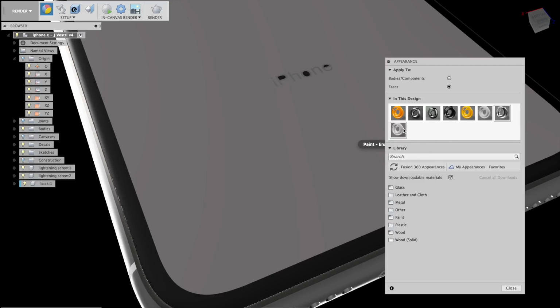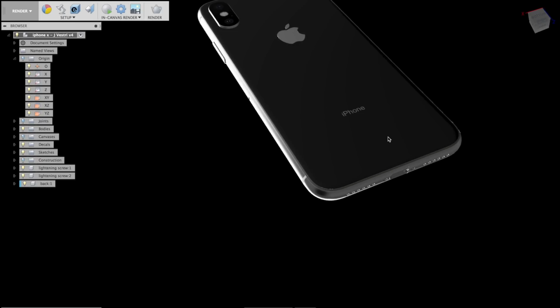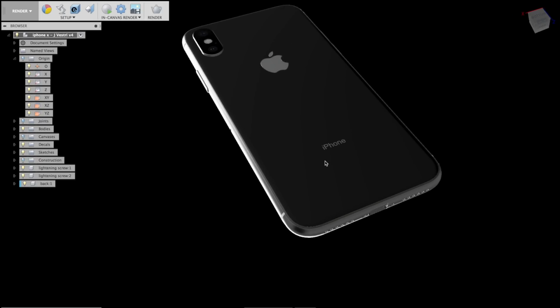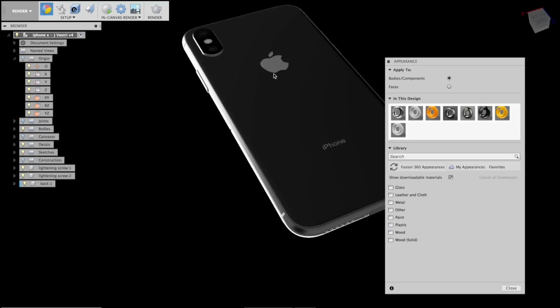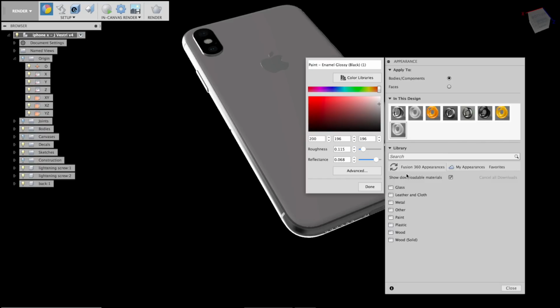We've done its faces. My bad. Right. Control Z is your friend. Control Z, Control Z. Anyway, so we want it on bodies, not faces. Bodies. Plonk. You see? Now that's looking a bit more interesting. Maybe it's a little bit too... it's shiny. We're going to make that a little bit more rough.